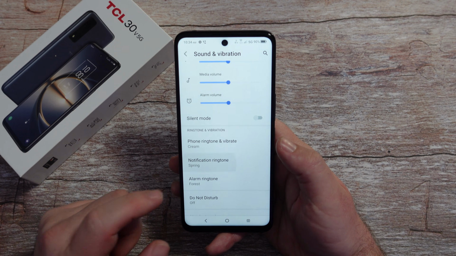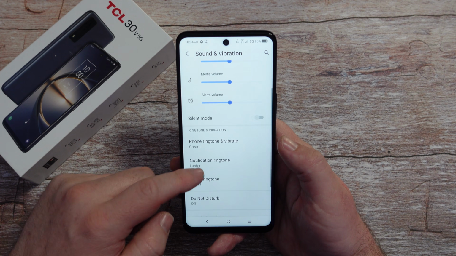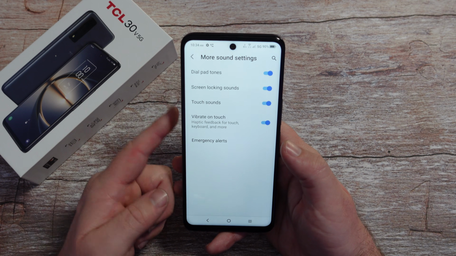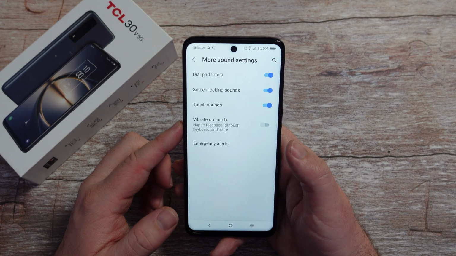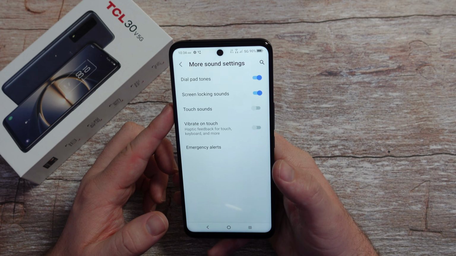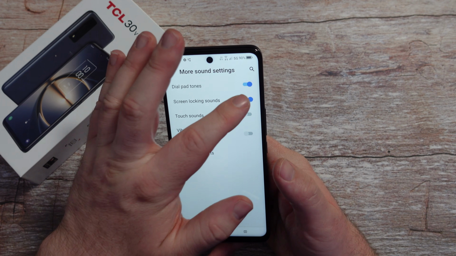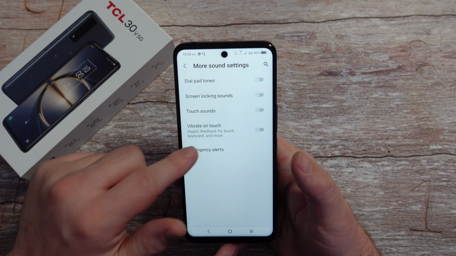Also changing your notification ringtones. Just choose the one you want. Hit the back button. More sound settings. This is going to be where you can turn off certain things. Like if you don't like the vibrate on touch, which I don't, I turn that off. I turn off touch sounds generally too, so I don't hear that every time I touch something. I don't hear a sound for it. Screen locking sounds, I turn that off. Dial code tones, I turn that off. So I usually turn all of those off.